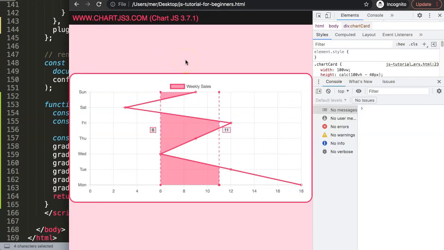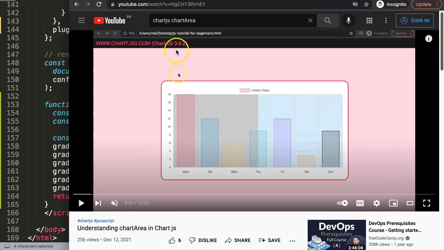So if you like this video and maybe you want to understand more about the chart area, I highly recommend you to watch this specific video here, understanding the chart area in Chartjs, because with this you can do truly a lot with a plugin and do a lot of customization.